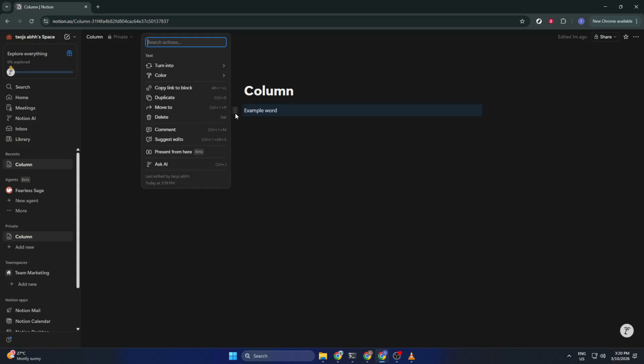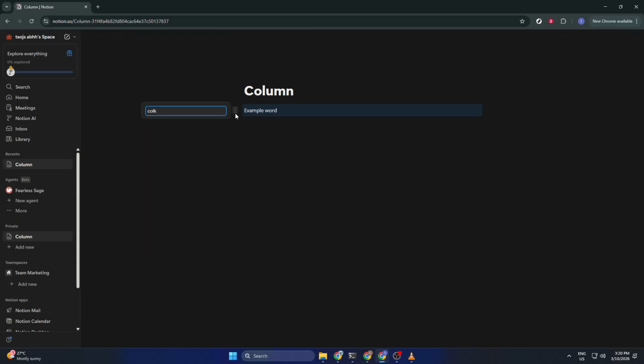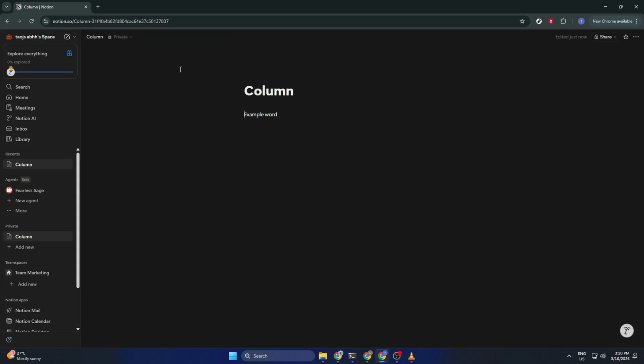In the search field that opens, start typing column. Notion filters choices in real time. When you see 2 columns, click it. Your page instantly splits into 2 sections, ideal for separating content like tasks on one side and notes or images on the other. Tips for columns.